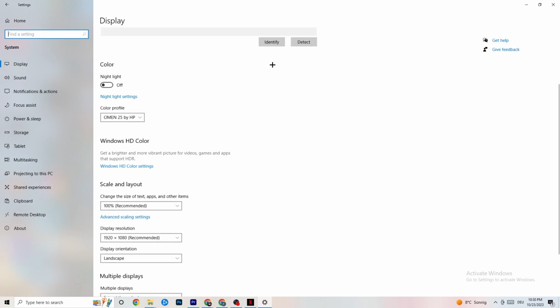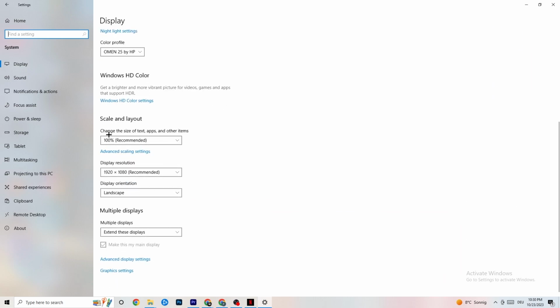So you identify it, scroll down, go to scale and layout, where you can see change the size of text, apps and other items. You need to change it to 100% as recommended. And the display resolution down here should be the same as in-game. So for example, if you have in-game 1440 by 1080, I want you to change it to the same resolution which you're currently using in-game.